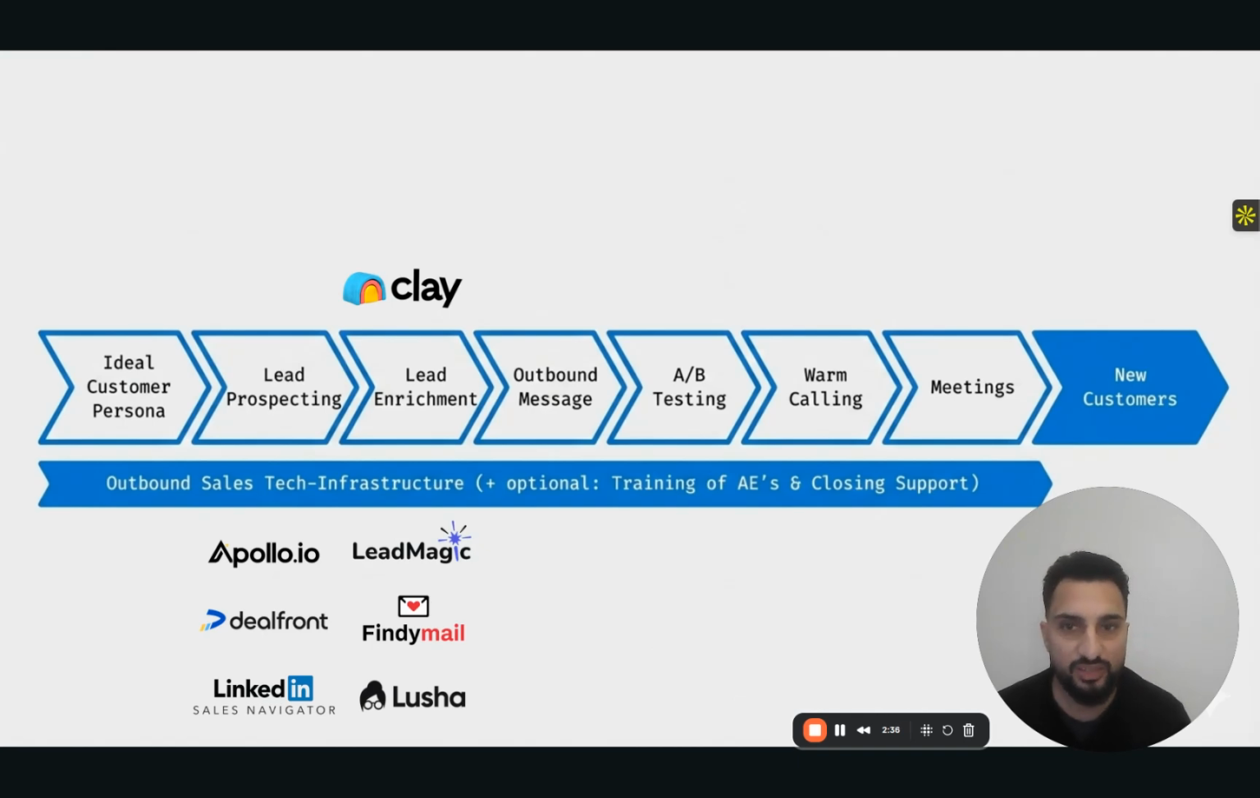LeadMagic is an amazing tool which has different features to find emails and phone numbers of different people. You just upload a CSV file with their email, name and other information, and then LeadMagic performs its magic, trying to find their emails and phones. It works on a credit system, but I will explain those things in a later video. The same goes for FindyMail and Lusha. All these three tools are more focused on finding emails and phone numbers of the contacts.